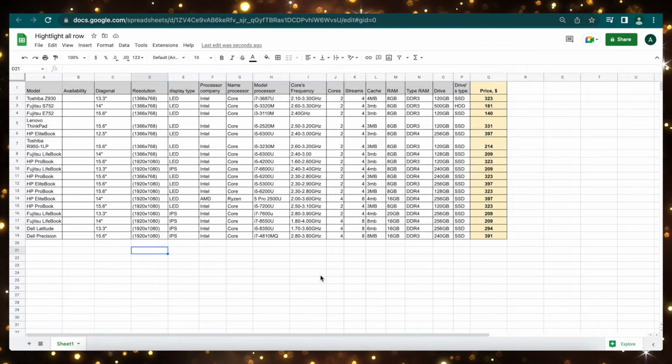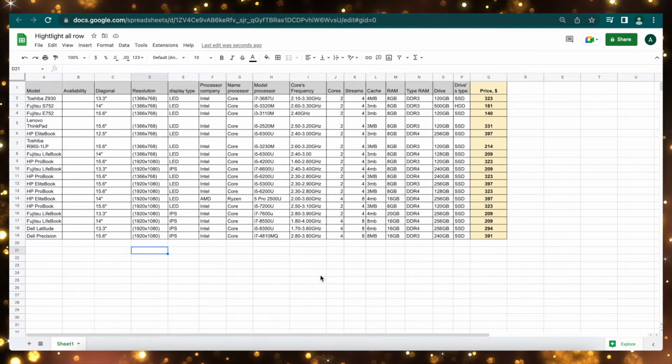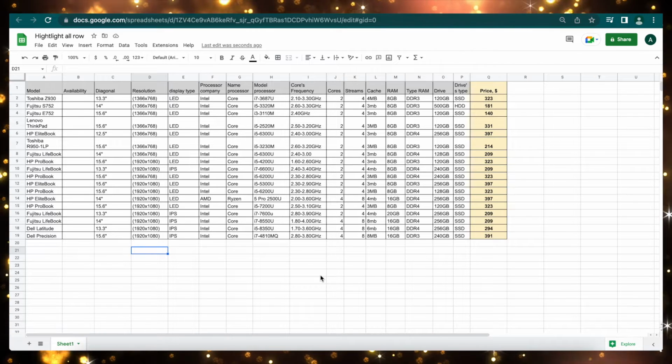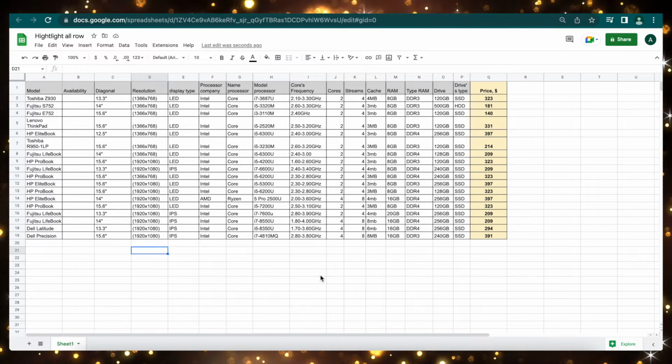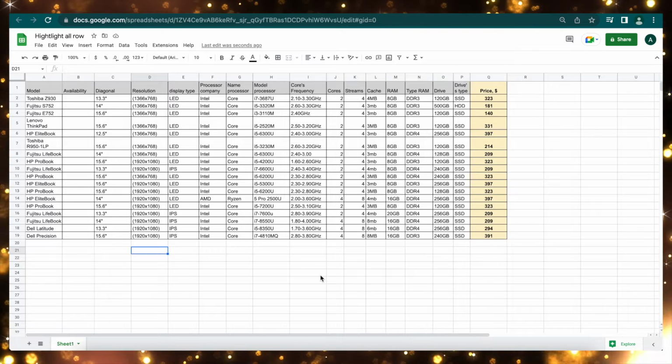Today we will continue talking about conditional formatting. I want to show you one interesting example that you can use in a real situation.